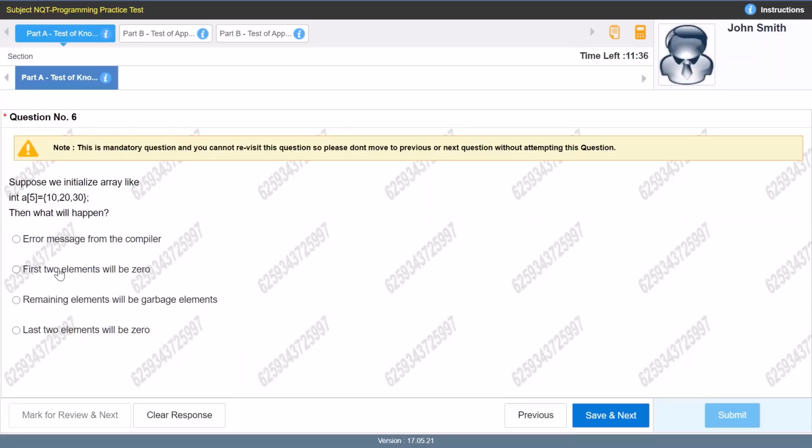Now this will be the right answer, option B. It says the first two elements won't be zero, the last two elements will be zero. This is right, because at index 0 it is 10, at index 1 it is 20, and at index 2 it is 30. Now for the remaining index 3 and index 4, because we know the array starts from index 0, zero will be assigned.